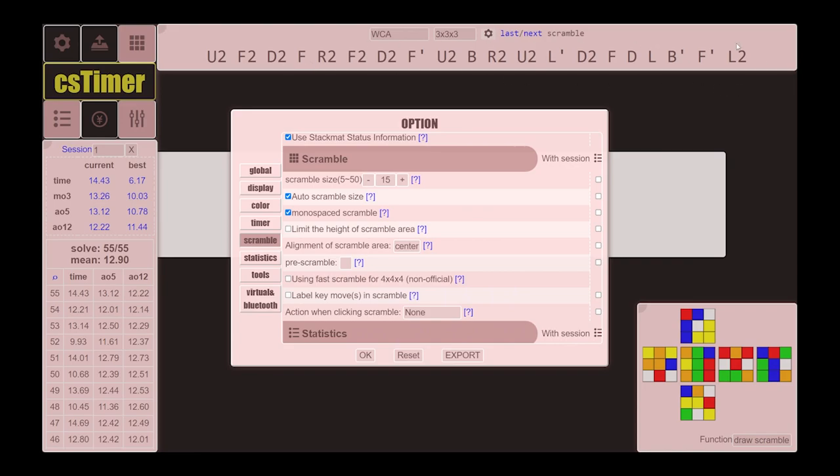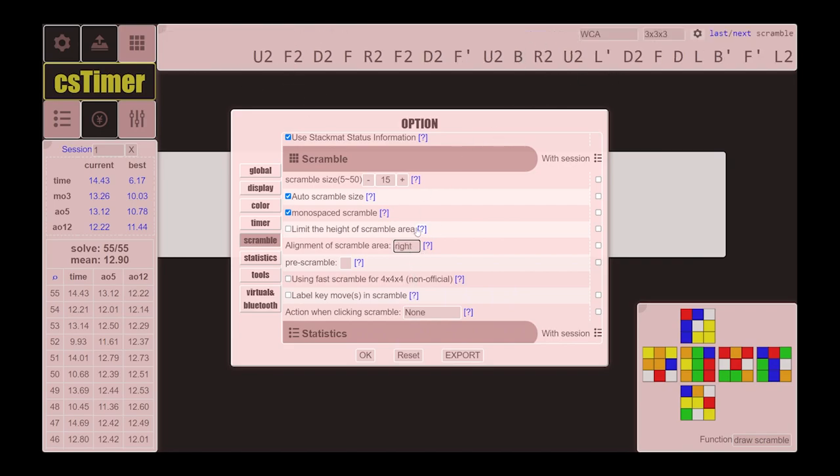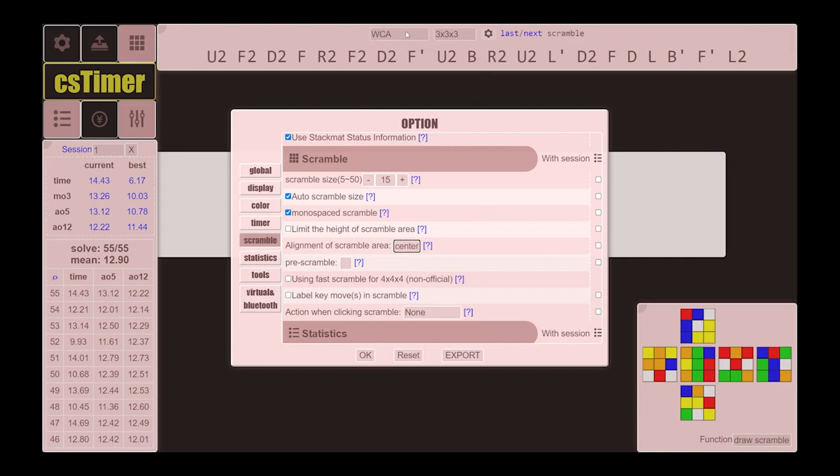Then the alignment of the scramble area. For example, if we say left, it's going to be over here. If we say right, it's going to be over here. I personally use the default, which is the center. So yeah. Then pre-scramble.